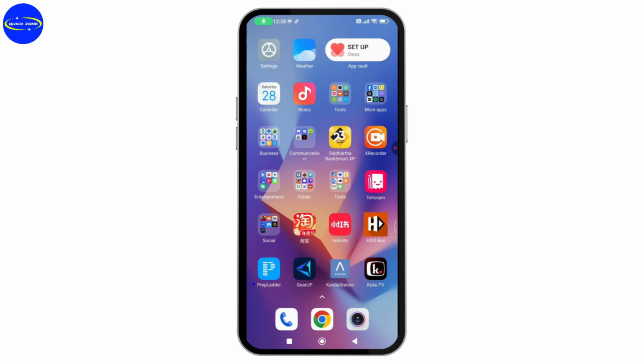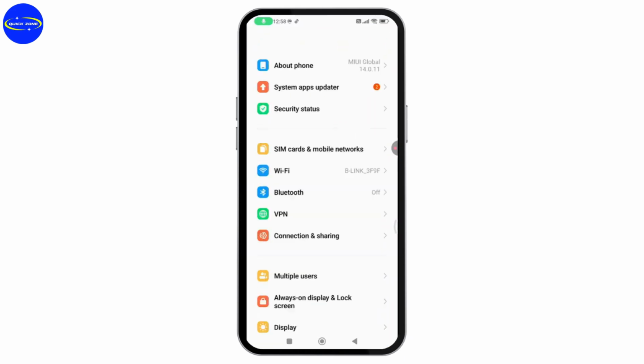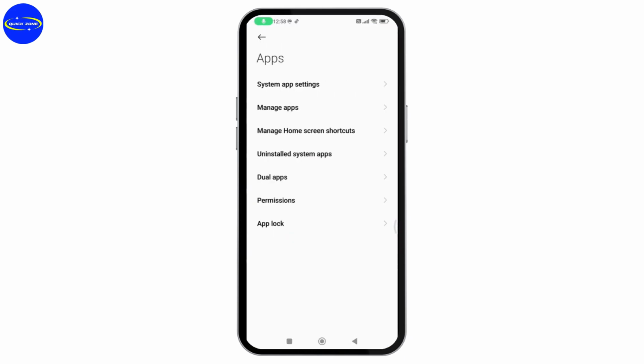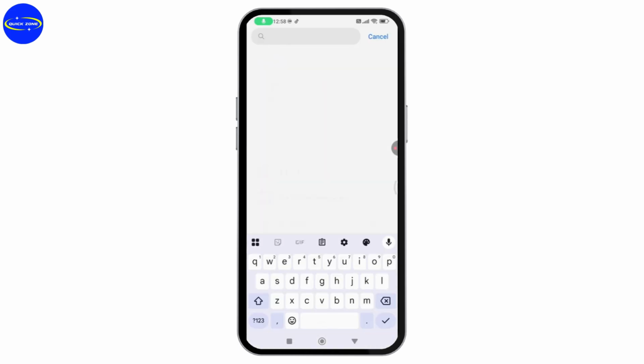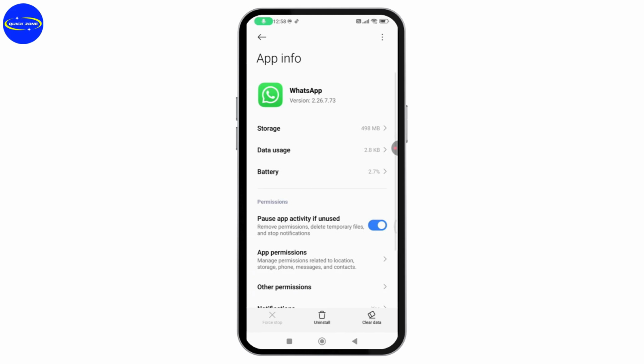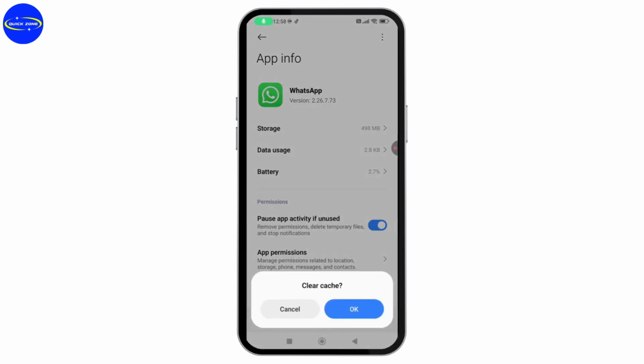So firstly, you need to open up your Settings application. After that, scroll down and you will find an option of Apps. You need to tap on it and go with Manage Apps. From Manage Apps, you need to search for WhatsApp. After that, tap on the WhatsApp application, go with Clear Data, and then go with Clear Cache, and your problem might be fixed.